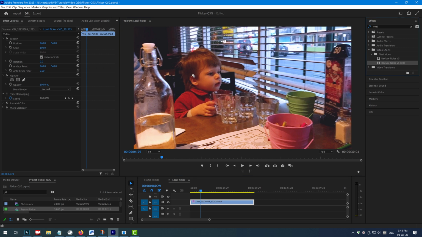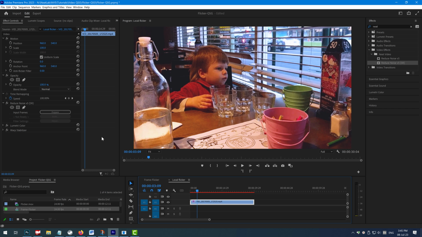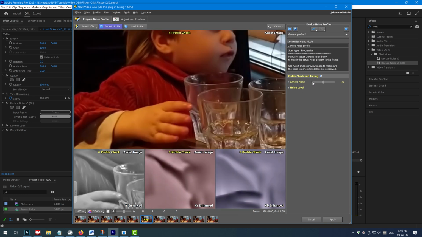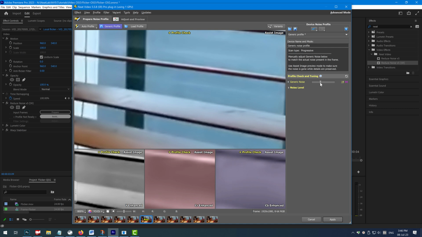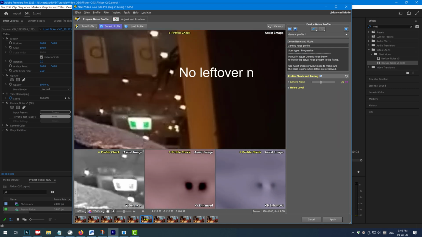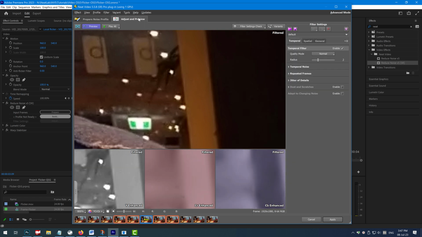First, add Neat Video to the clip. Select the frame and click on Prepare and Build. Since this frame is detailed, I'll use the Generic Profile option. Don't forget to adjust the generic noise slider. It looks good. Okay, now let's jump to the Adjust and Preview tab.